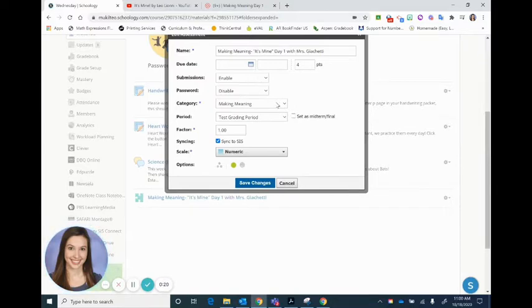I put the category as making meaning to go along with our CCC curriculum. And then I've just put it as the test grading period for right now because it's just in my sandbox practice course, but when it goes into my actual class, I'll put it as the trimester. I'm going to go ahead and save this and then get started on setting up my assessment for the students.